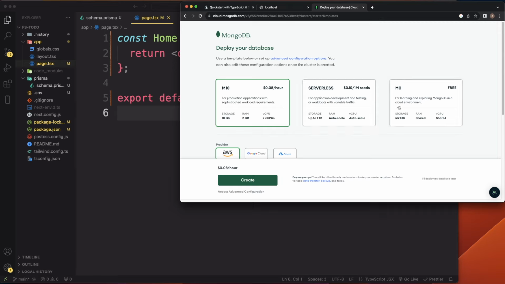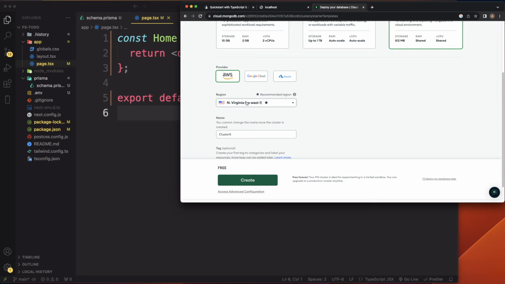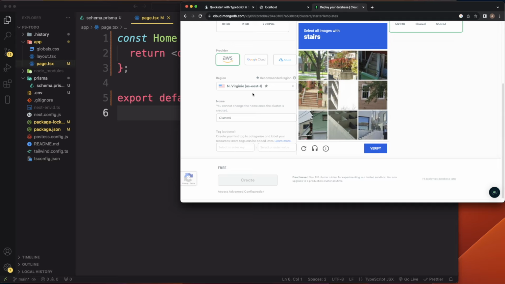Obviously I know guys don't want to pay. I mean, I don't want to pay. It's just a practice project, so just make sure you click on free, and we're going to do AWS, and you can keep it Virginia, whatever this is. The default is for this one. I'm not sure if you're over in the West, it's going to be different, but just whatever. You don't have to change this. The name, you can keep your Cluster0 as well, and we go ahead and create.